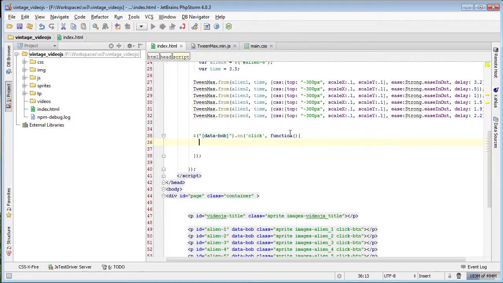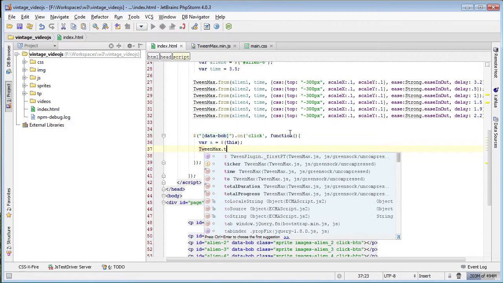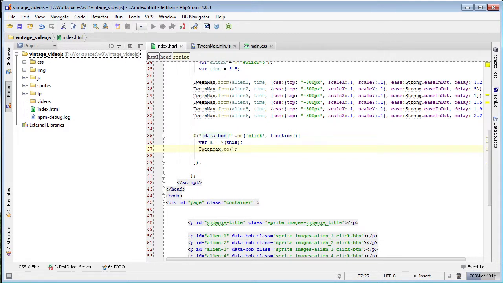All I'm going to do is create a variable and call it A for now, keep it short. And this is going to be this, which just refers to the current item clicked. So if there are multiple items, we know that this is the one currently throwing an event. We're now going to do TweenMax dot to, close that. The first thing we need to do is pass it a DOM object. That's going to be A. The time, let's say 1.3 seconds.